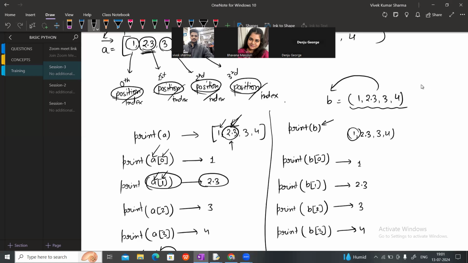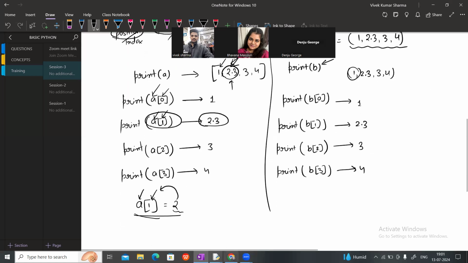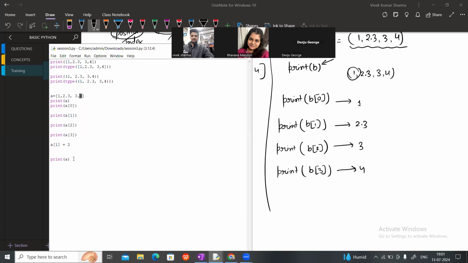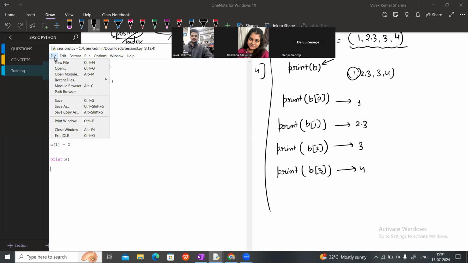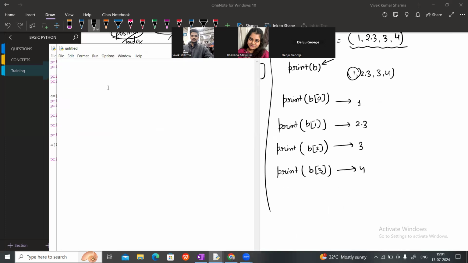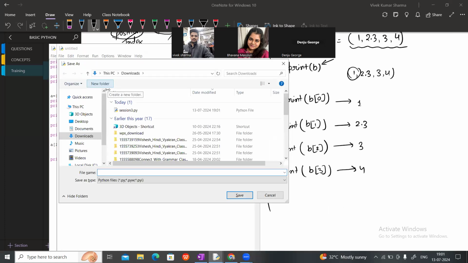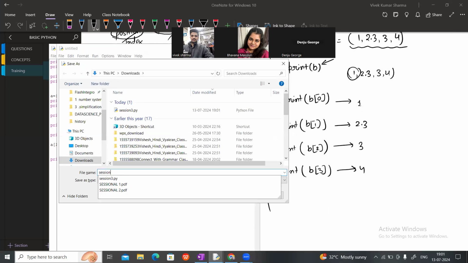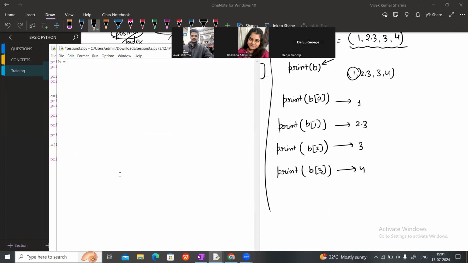Now I will just show you how I will get this. Let me make a new file. So clicking on the file, new file, saving this, pressing Ctrl+S. Session 3.2. Okay. Here B equals 1, 2.3, 3, 4.